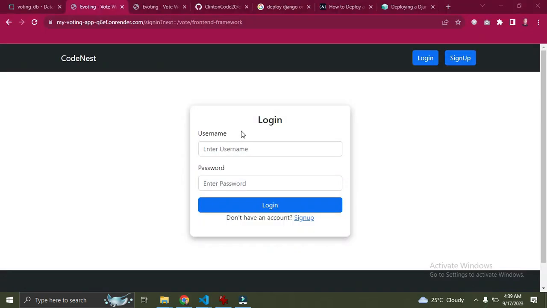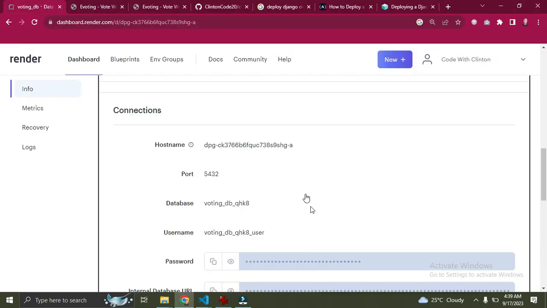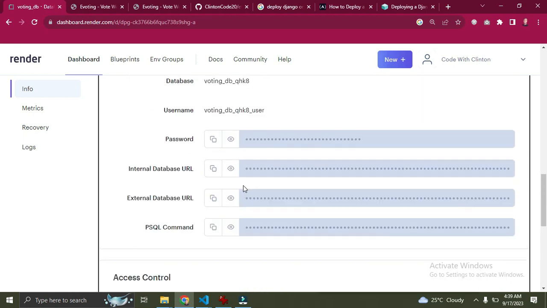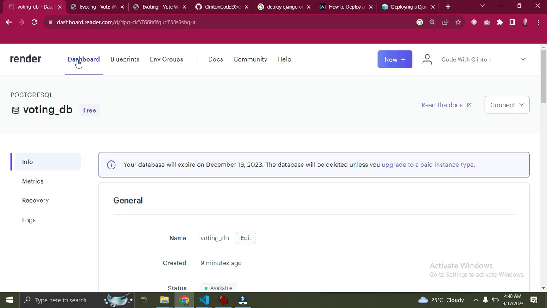Right now on Render, this is Render now, remember? You can see these are the database credentials. We have the password, we have the internal database URL, we have the external database URL. You can use whichever one you want. Currently I'm going to go with the external because I think it's more accessible than the internal database URL. Copy it now. It's copied already. So click on dashboard now.